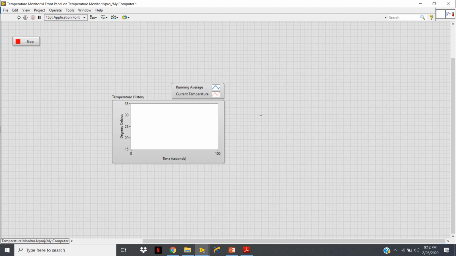You can also use the positioning tool to resize the plot legend to show two objects. Double click the label to edit the plot names. The order of the plots listed in the plot legend is the same as the order of items wired to the bundle function on the block diagram. Alright.